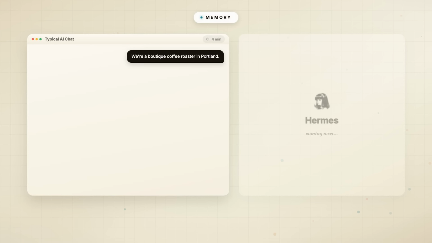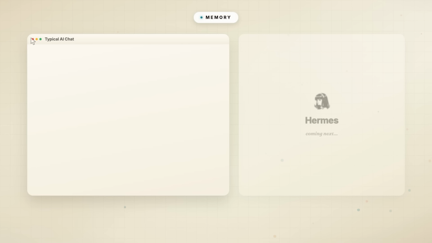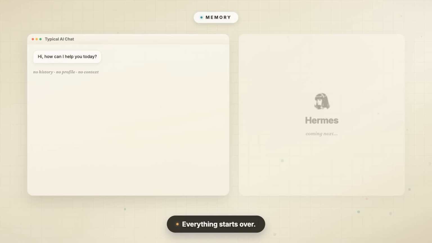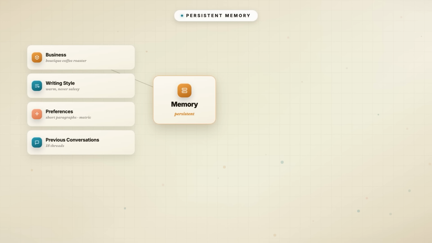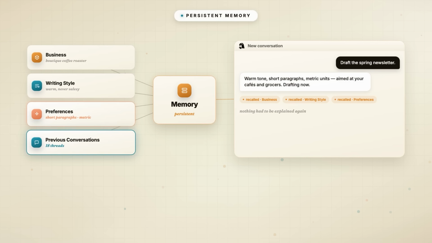Now, the unfortunate thing is that most AI tools simply just forget about you the moment you close the tab. So you spend like 10 minutes explaining your business, your preferences, your tone, and the next conversation then simply just starts from zero. Now, luckily for us, Hermes doesn't work like that, okay?